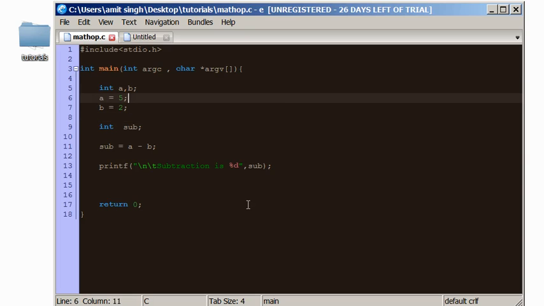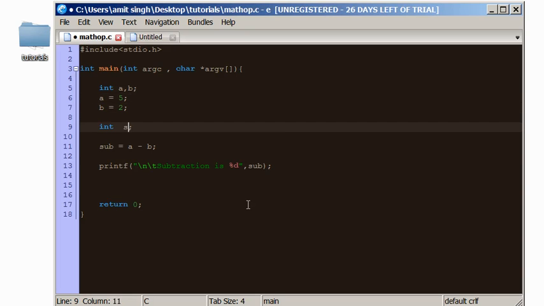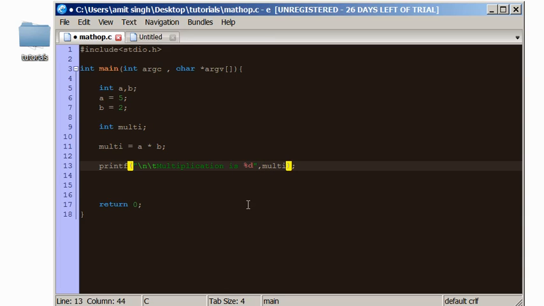Okay, for multiplication we just need to change the name and just change this minus to multiply and then represent. Multiplication is that simple. I hope that you have already done this multiplication.